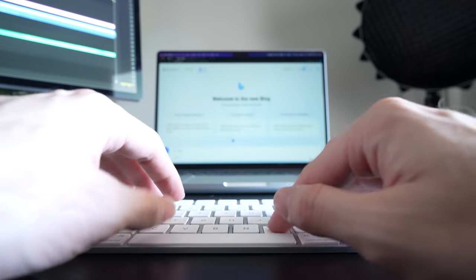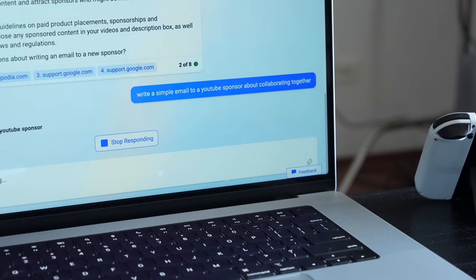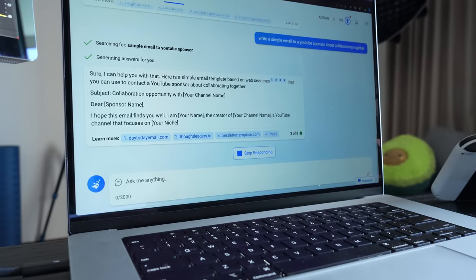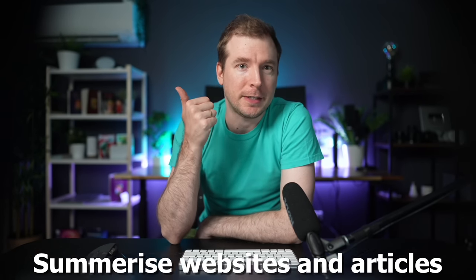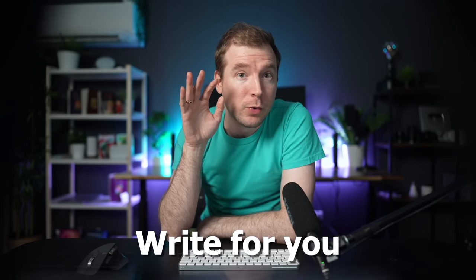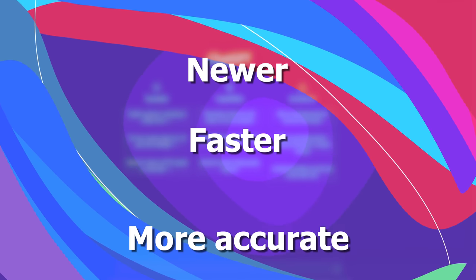I also asked it to help me write an email draft, and here's how that went. And voila, I have an email written for me. Pretty useful stuff, especially for me who sifts through hundreds of emails every day. Bing's AI can answer questions, summarize websites and articles, and even write whatever you want. It's essentially an improved version of ChatGPT, newer, faster, and more accurate.